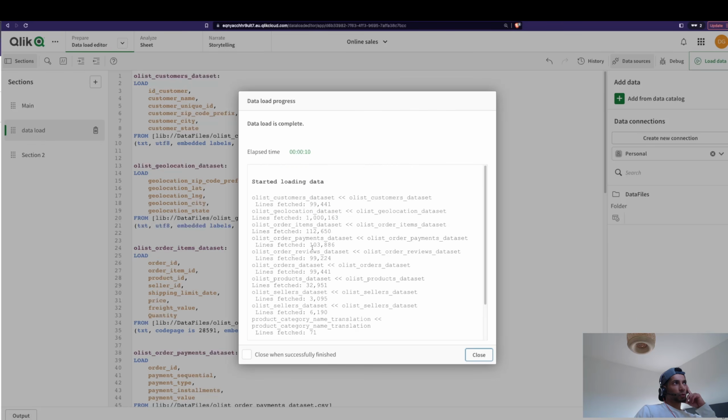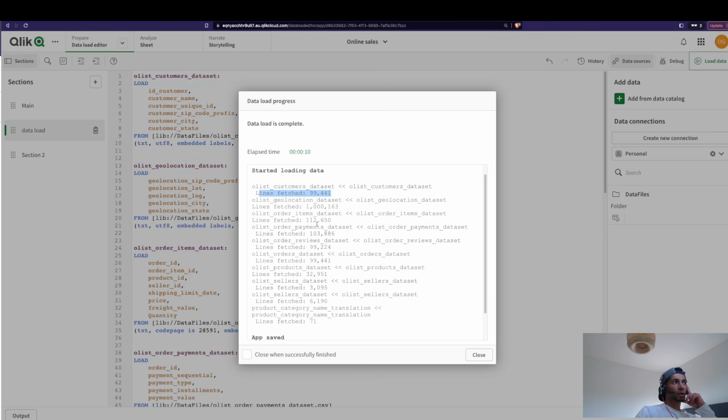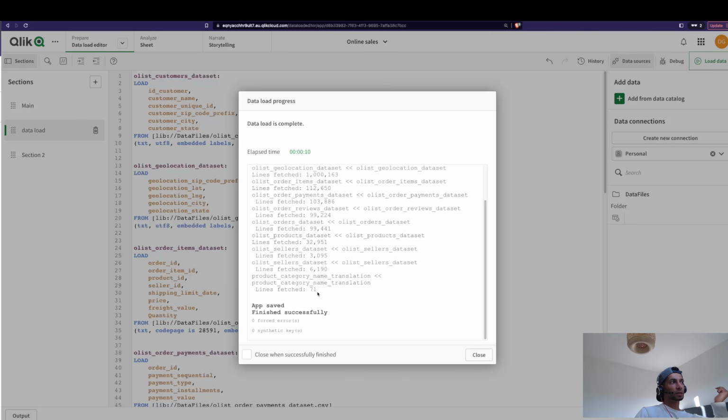And now if you see the load statement, it essentially says that this is the file name and it's loading into a table called this, and the number of lines that have been fetched. So essentially, this load statement gives you information on what exactly is happening when you're loading it. That is, how many lines from which file to which table, and some general information on whether there are any errors, whether there are any synthetic keys.